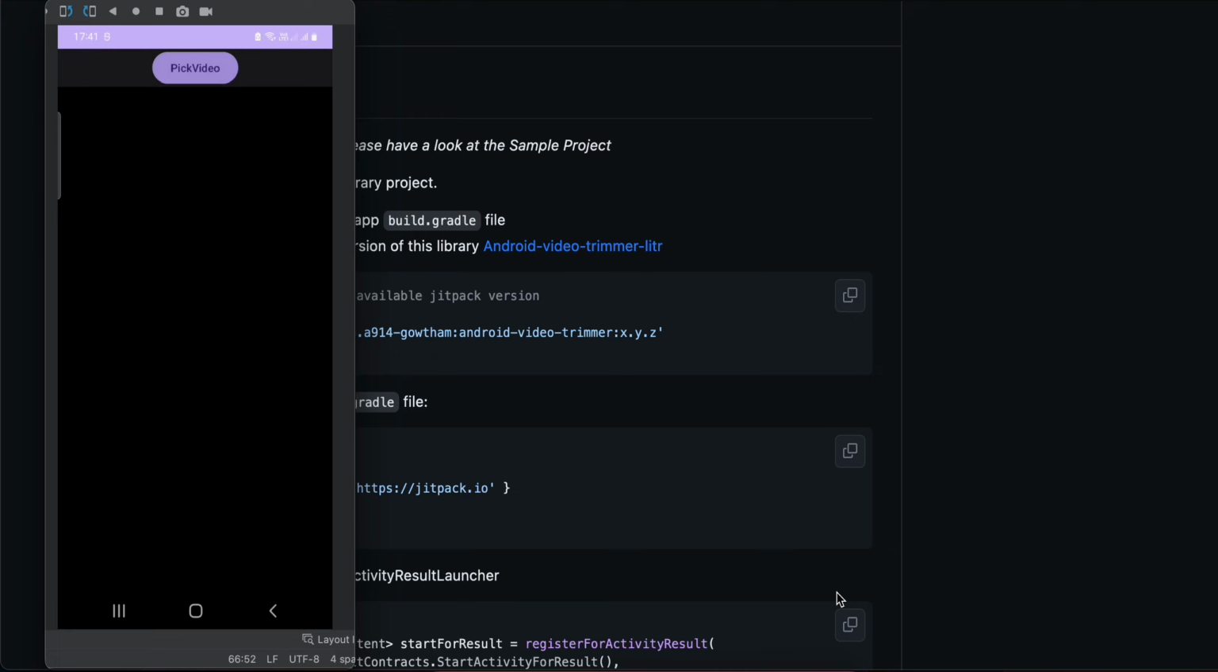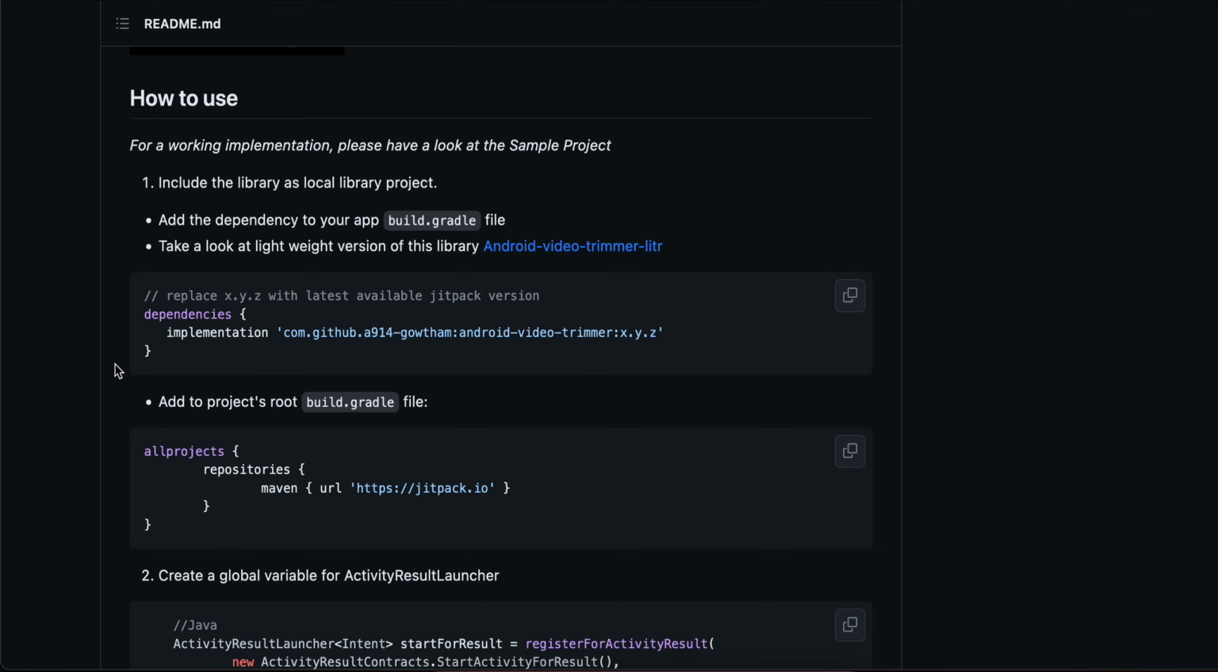Next video. In today's video I will show you how to trim any video in a native Android application. So yeah, let's get started. First of all, I'm using this dependency inside my project.